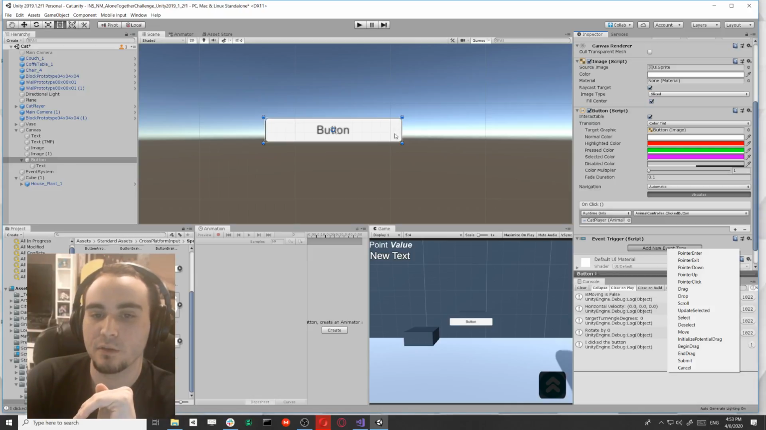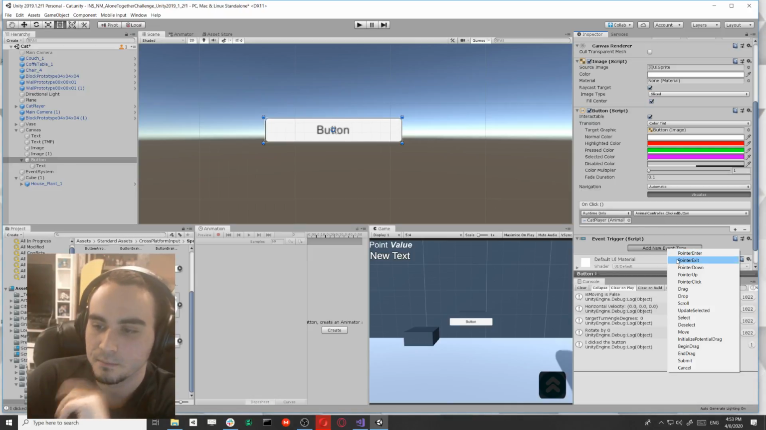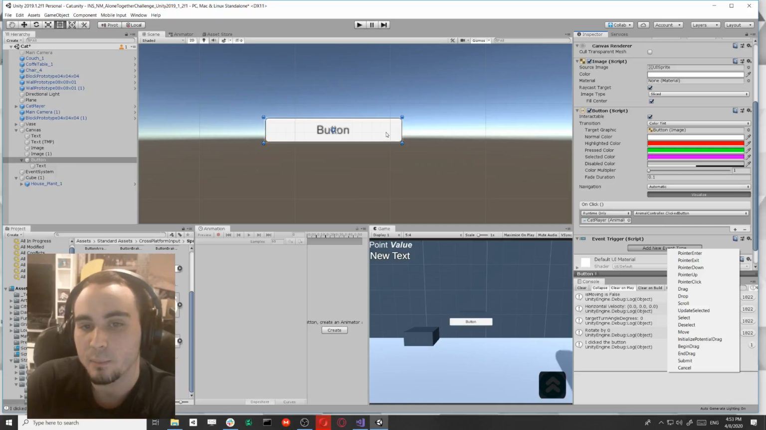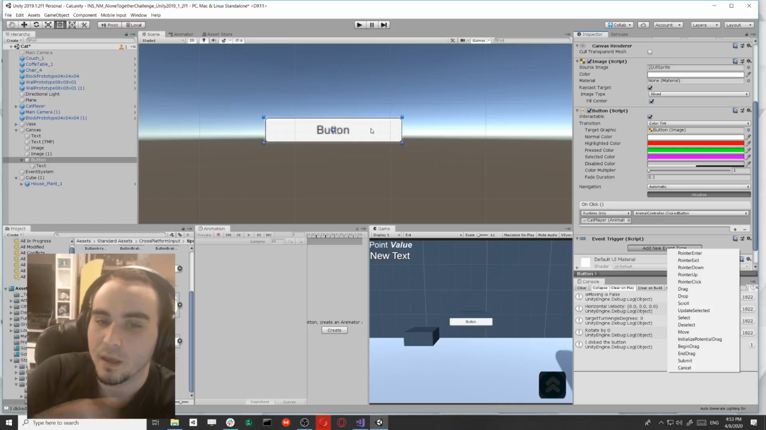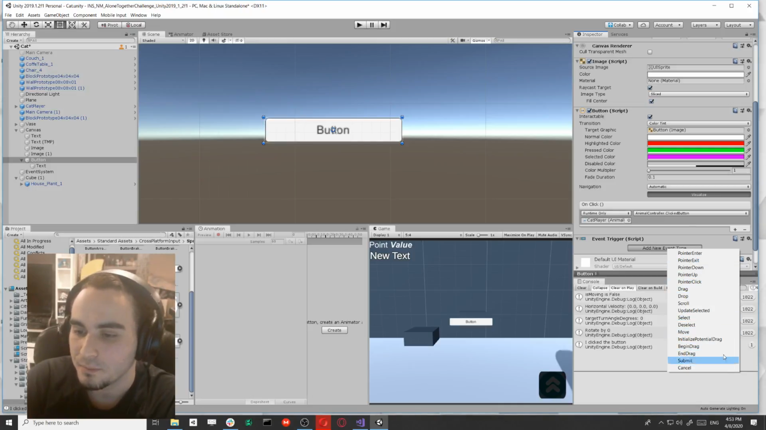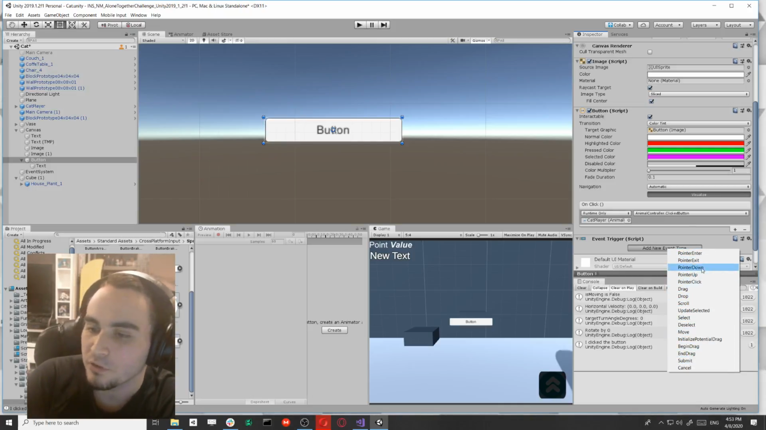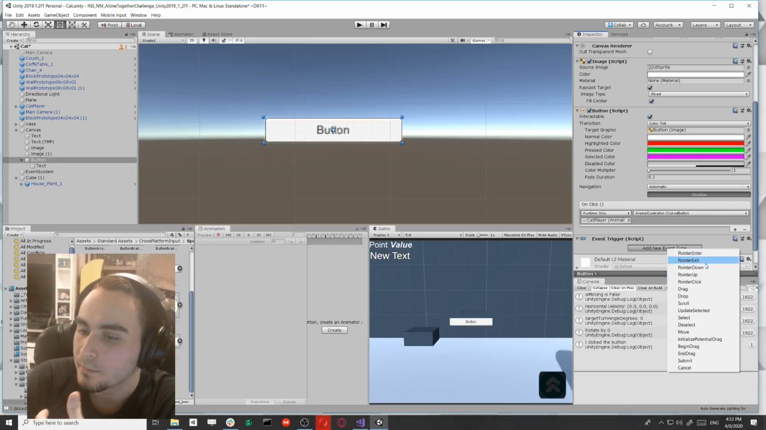So when the pointer enters the button, that's on hover. The pointer exit is the opposite of that. It's when you take the mouse off of the button. Pointer down is when you click on it. Pointer up is so after you click on it when you let go of the button. And all these things. So there's a bunch here. You can play with it. The most important ones are just the first 4, so that's all I'm going to care about.